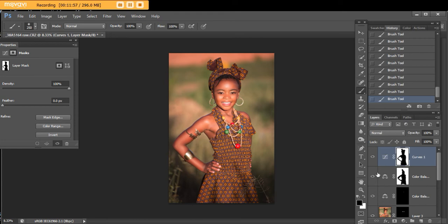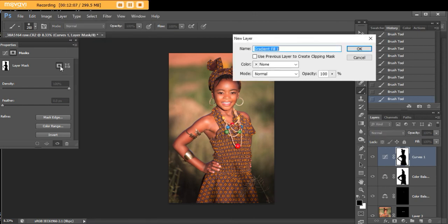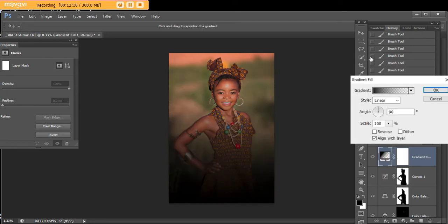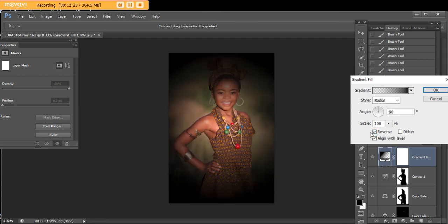Alright. I'm quite liking that. I'm just going to create a new layer. I'm going to go to my gradient. Okay. So I've got my black to nothing really. I'm going to select radial. I'm going to say reverse. And I'm just adding a little bit more of a vignette, a bit cleaner. I'm going to say okay.